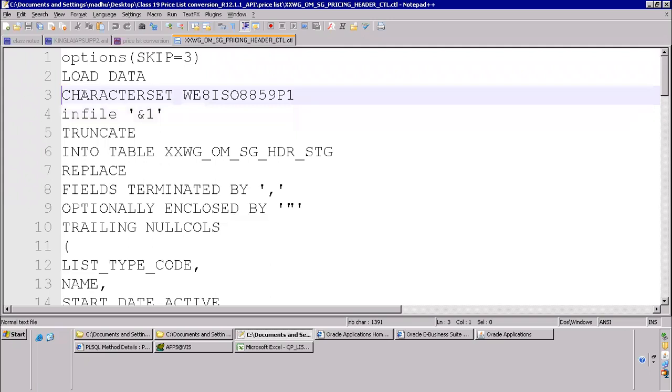Okay. And this is for multi-language, other languages like Arabic, French, non-English. So we can use this character set. This is fixed, copy paste, only for Windows environment. WE8ISO8859P1. This is a code you can copy paste. And ampersand one is for parameter. If any records are already there in this particular table, we are truncating it. So instead of truncate, we have other options. You will be able to tell me other commands.